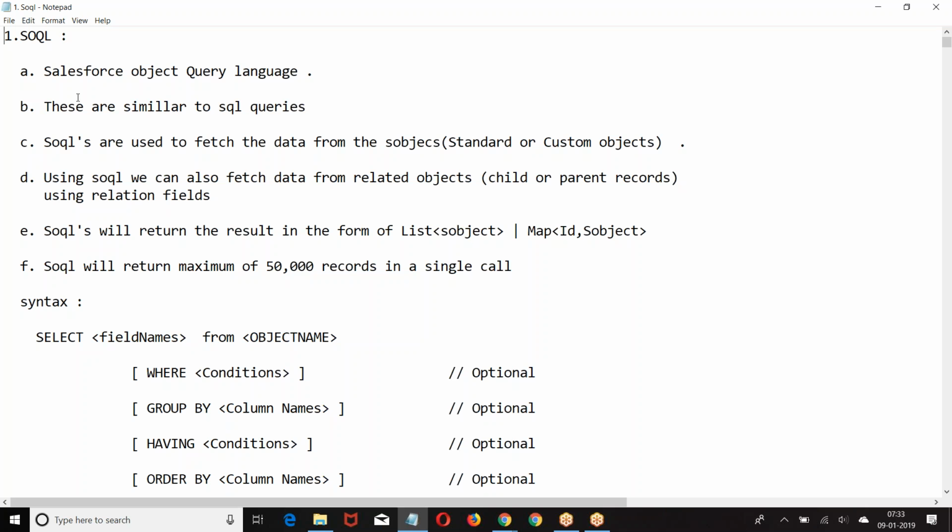SOQL will give you a maximum of 50,000 records in a single call. When I write a SOQL query, maximum it can give you 50,000 records. SOQL, Salesforce Object Query Language, is similar to SQL and is used to fetch the data from an sObject. We can also fetch the corresponding child data or parent data. It returns the result in the form of a list of sObjects, and the maximum number of records it can give you is 50,000.